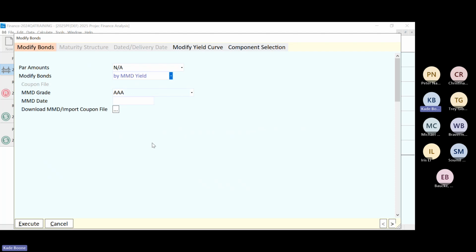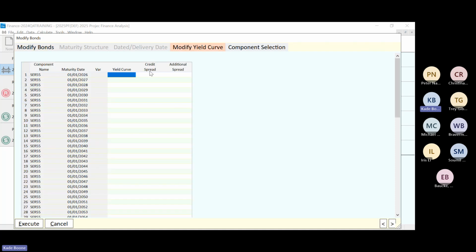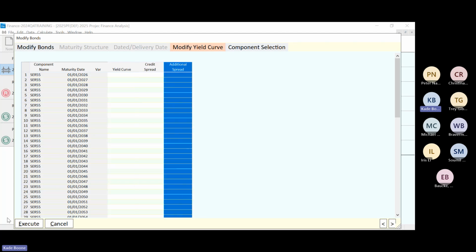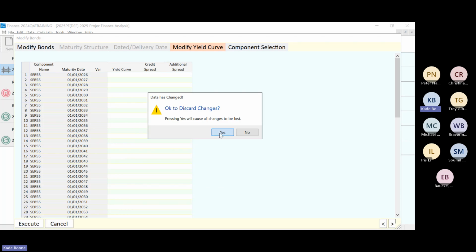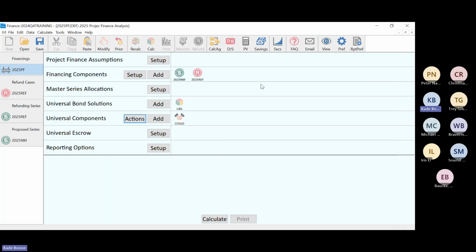If you do have a TM3 account, again, we don't have that information. Tools, preferences, you'd hard code that in internet settings. You type that in, and you can automatically click on this to download MMD coupon files. If you don't have that, you have it in Excel, you can always go here and hard code in the yield MMD or the yield curves, credit, additional, hit execute. That will update across whatever you enter in to whatever series.